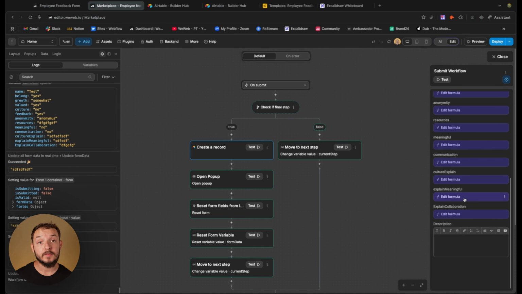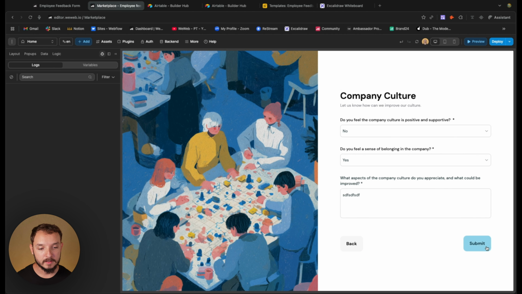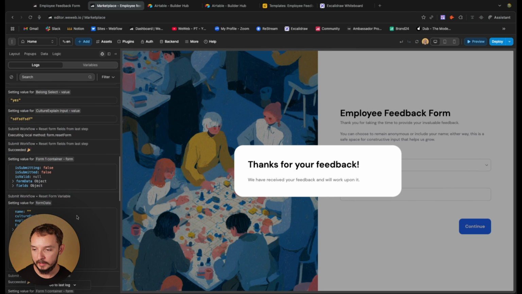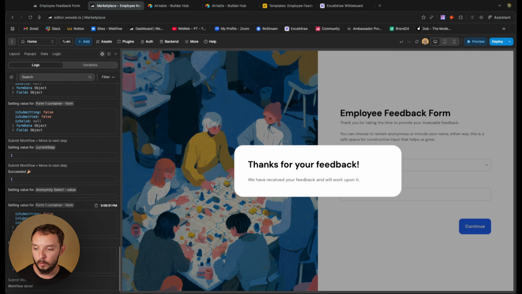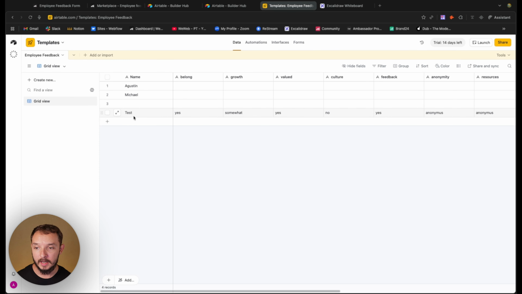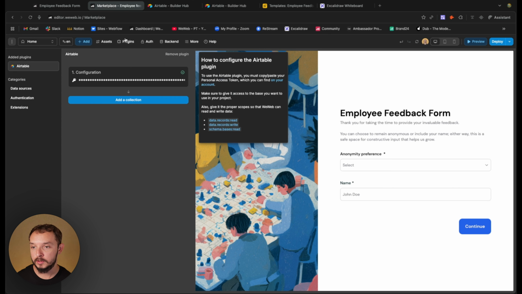Now that we mapped every single input to our action, we're able to test it. Let's clean our debug mode here, and now let's go to preview and submit. As you can see here, we created this huge form data variable. We sent it, and every single step in our workflow moved forward, which means we succeeded. Now we should check our table. And here we have it, test. So it's working.